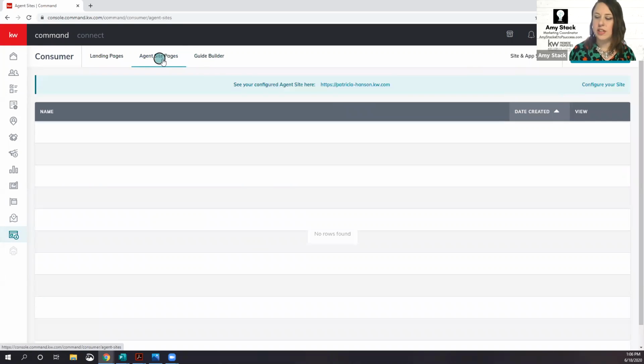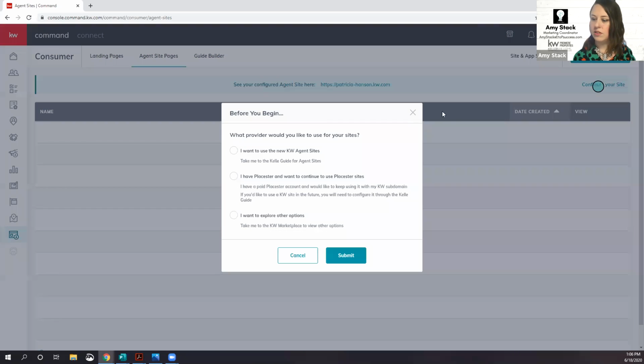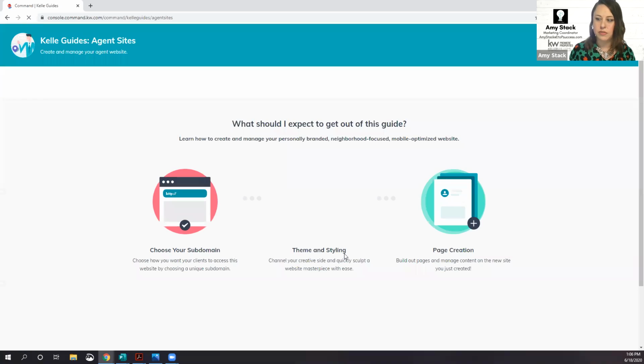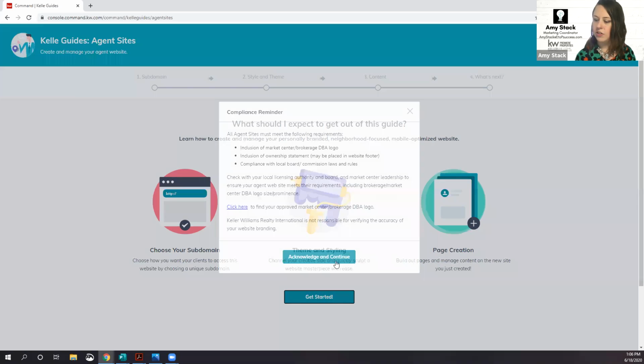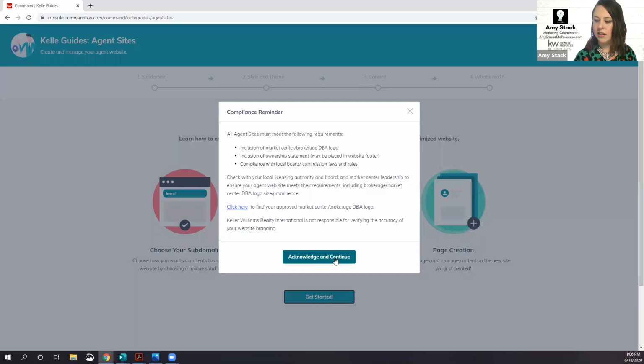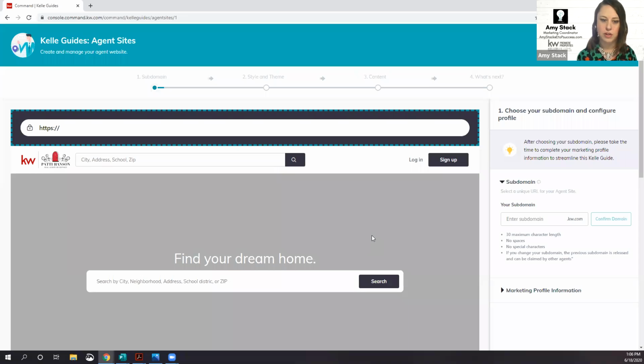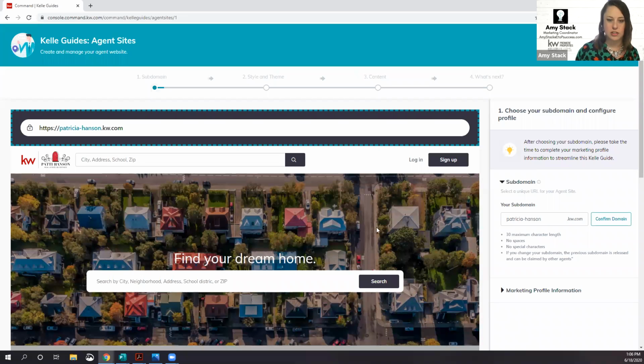So we're in Agent Site Pages and Configure Your Site. You want to choose the beginning one that says I want to use the KW agent site, and then we're going to hit submit. That is the site that's provided for free from KW. We're just going to hit get started on the next page there, and then hit acknowledge and continue. That is saying that you acknowledge that you have to keep your site compliant, and you're going to do everything for your state's rules to make it so.